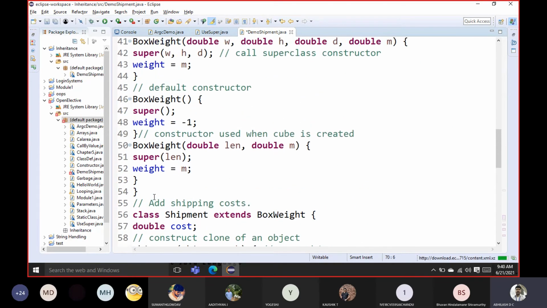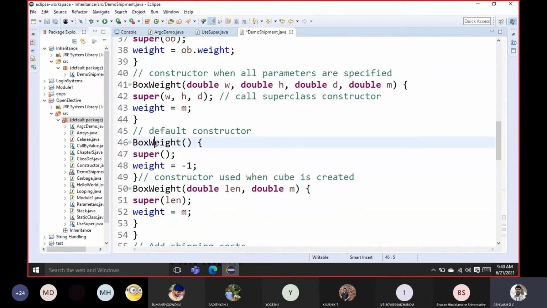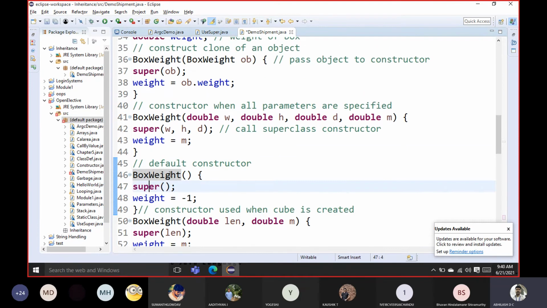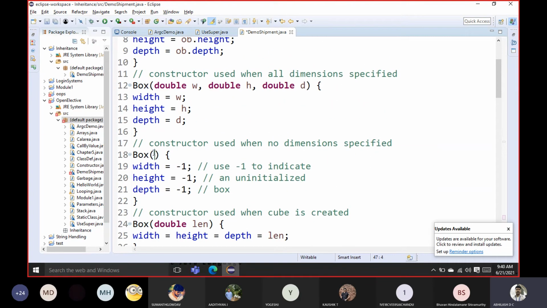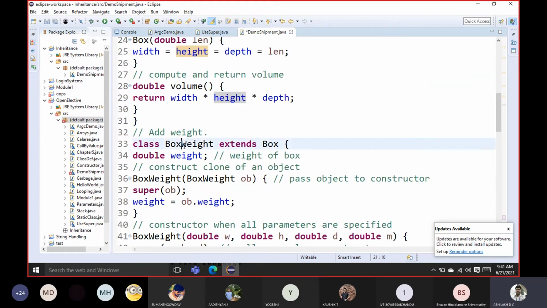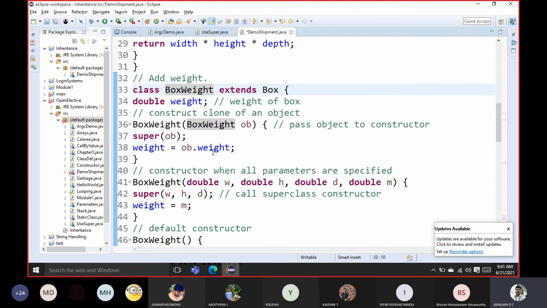Who has the super here? Box Weight. So does Box Weight have a 0 parameter constructor? Yes, it has. So what it does, it is calling its super class constructor again. So it comes to the super class constructor, that is Box. So width will be -1, height will be -1, depth will be -1. That means if you're not sending any information, automatically everything will be set to -1. So it comes back to the Box Weight class.